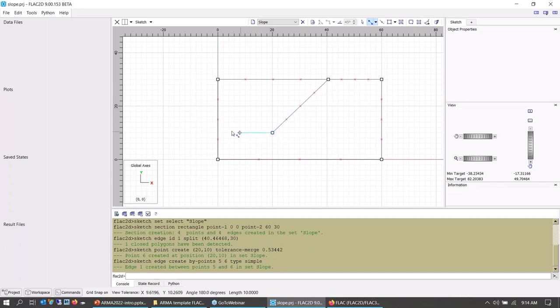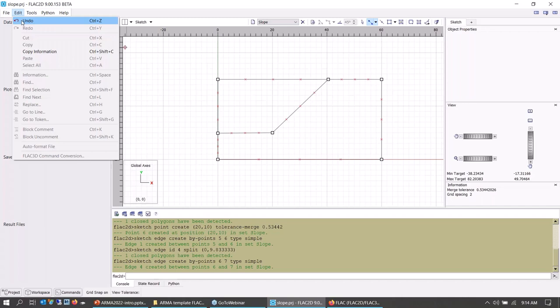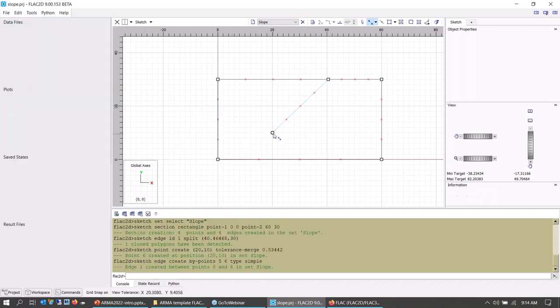And then I'm going to draw a line across the bottom here. And there's my slope. If I made a mistake and I click the wrong spot, there is an undo. I can go up here to edit, undo. And it gets rid of that line. And then I can draw it again. Okay, so there's my slope.